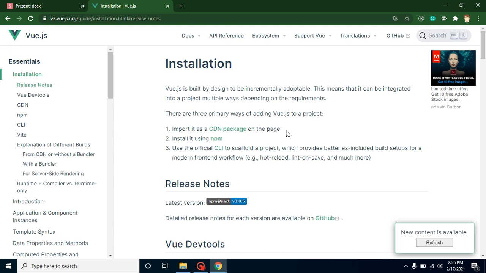One more thing I want to tell you: for learning purposes you can use CDN because for that you don't need to install Node, NPM, or use the command line interface and all, right? So this is the simplest way to learn Vue.js. But when you use Vue.js for your official purposes in your office applications and projects, then you might use NPM or CLI because they have lots of benefits that we will learn in the next videos of this series, right? So let's learn how to use the CDN package.